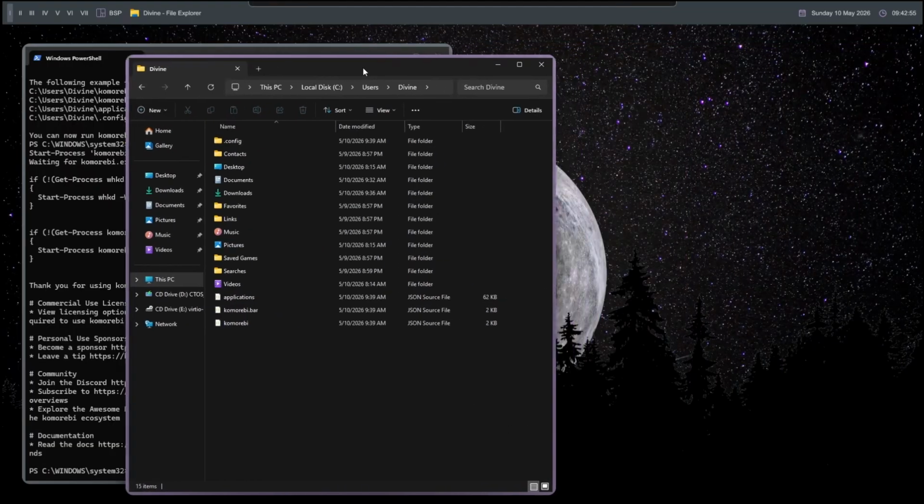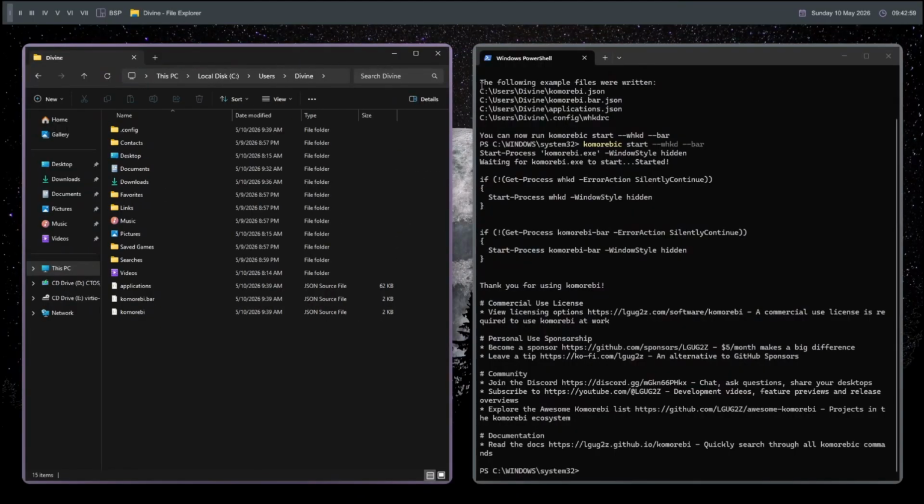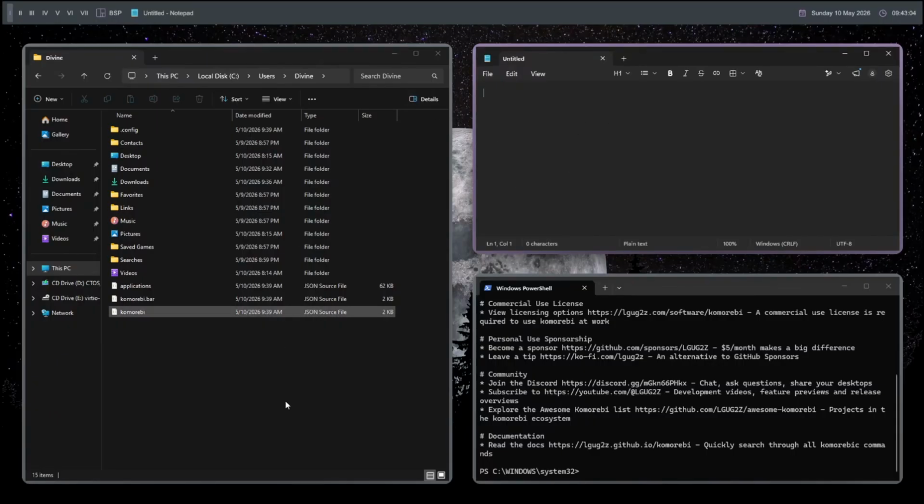Now we can move things around. You can just drag the title bars if you want to swap them like that. If we open up something like Notepad, you're going to see it begin to tile. Now, this is a majority of the work already done.